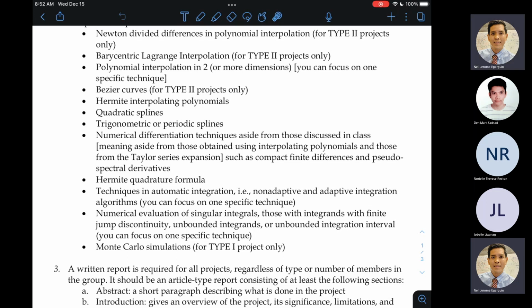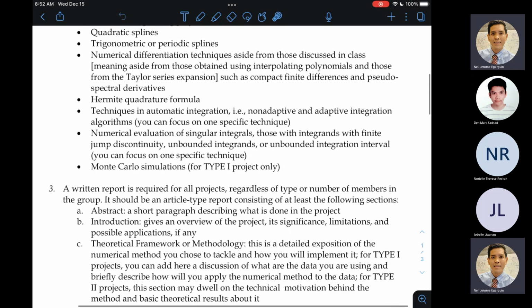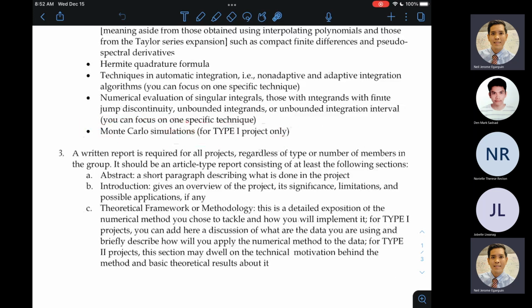Okay. Tapos if you're looking for a more familiar one, pwede kayong gumawa ng Monte Carlo simulation. Pero dahil nakapagbigay na ako ng several theoretical examples in class, if you will be doing a project on Monte Carlo simulation, then type 1 project lang siya. Hindi siya pwedeng type 2 kasi yung theoretical or made-up examples nagawa ko na sa modules. Okay? So these are possible topics.